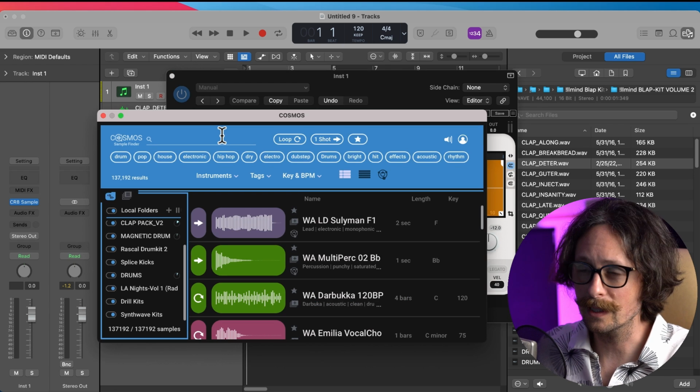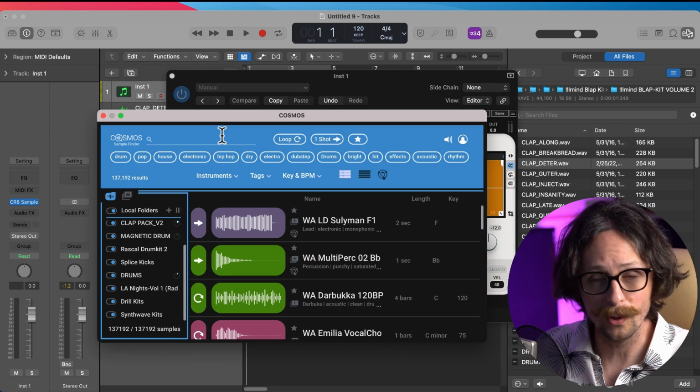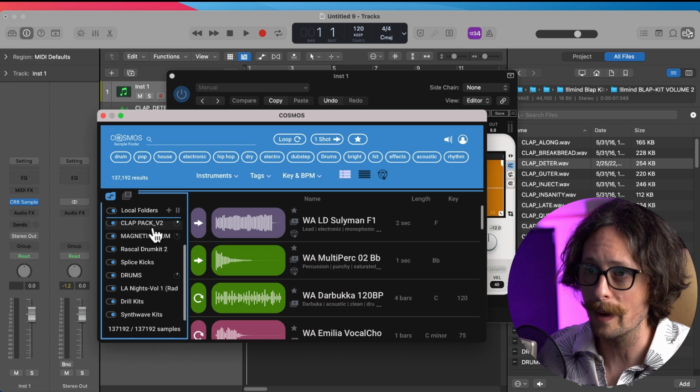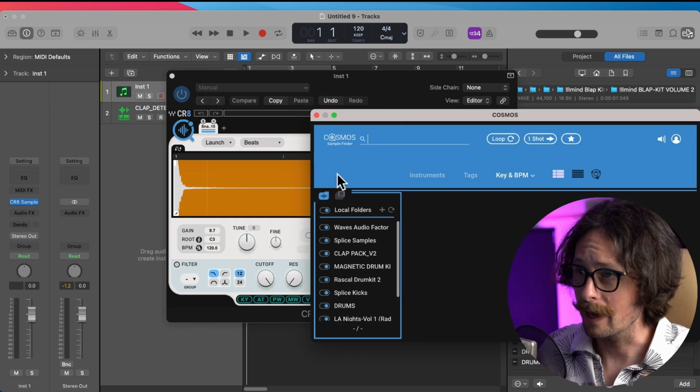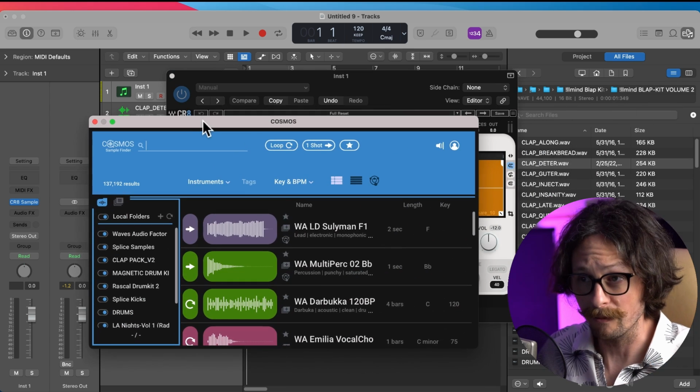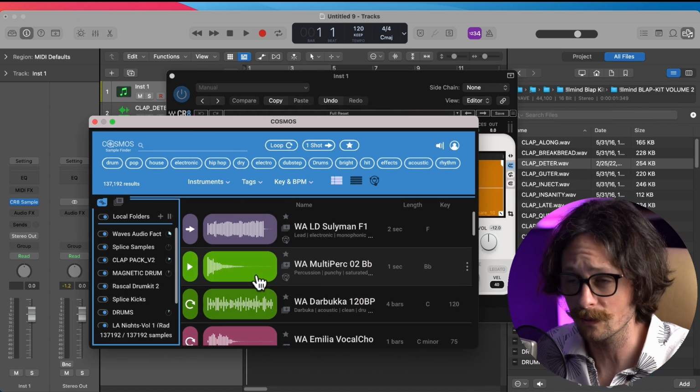My favorite feature of this and how it's changing my workflow with drum programming is now I have all my packs and all my stuff in this thing. I can hit this little search button here, and it opens up the Cosmos sample finder. It also comes with 2,500 samples for free, which is awesome.